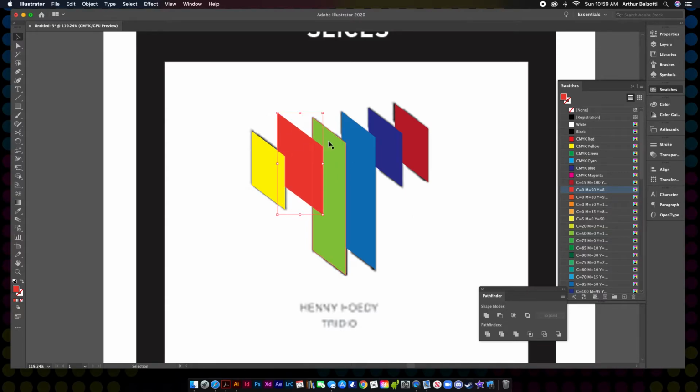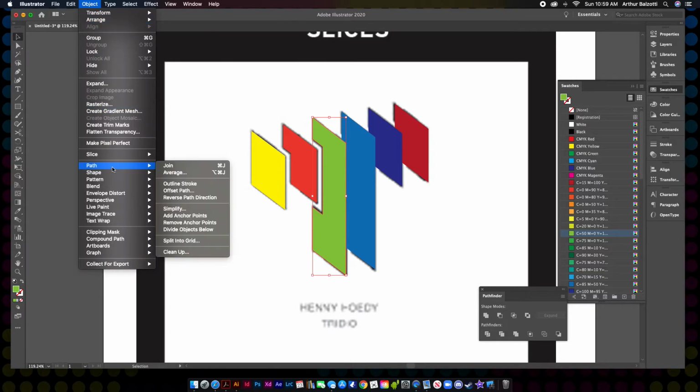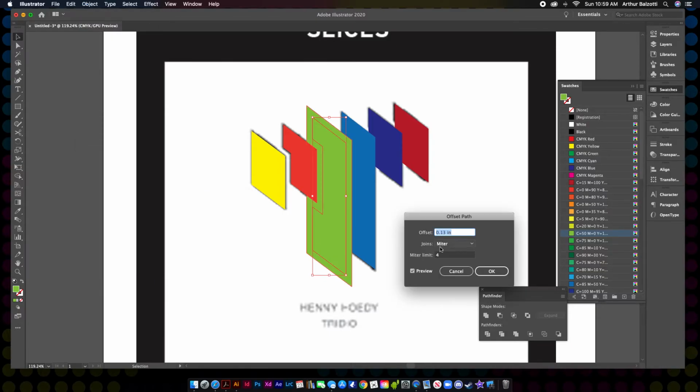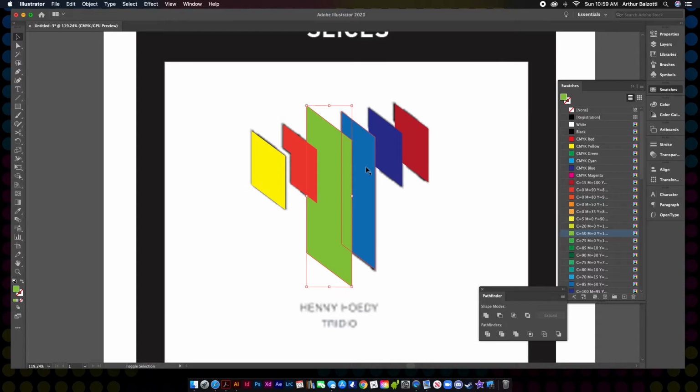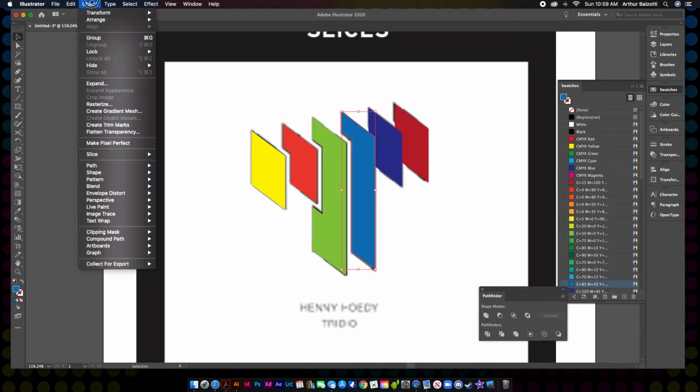Okay, the bigger shape. So I'm going to hold the Shift key and click on the green one, minus front. Click on this one, Object, Path, Offset Path. Click OK. Hold the Shift key, click on this, minus front. I don't know if this could get easier. So you go to Object, Path, Offset Path.